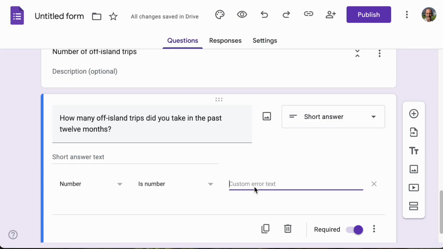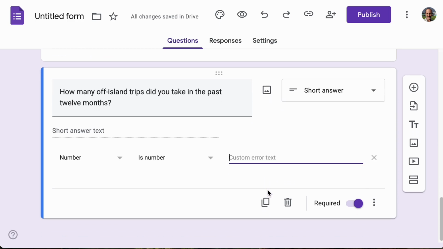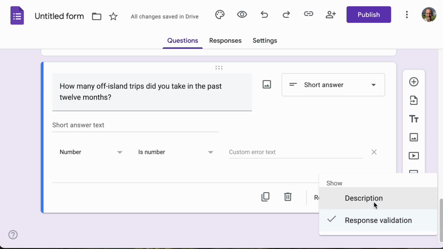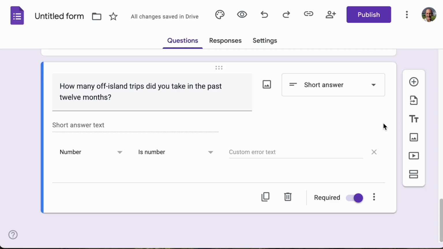And the error text will give a good, reasonable answer. It'll tell you, your answer must be a number. So I won't add any custom text, but you certainly can if you have specific directions you need to give them. So this is a validation restriction. It allows me to set that, and those are available again from here, response validation.